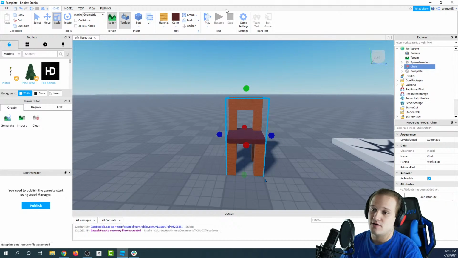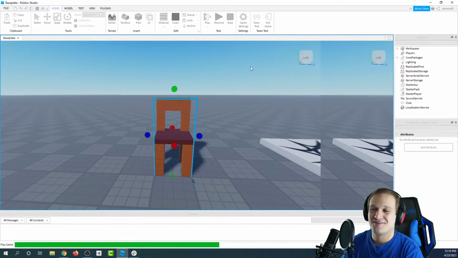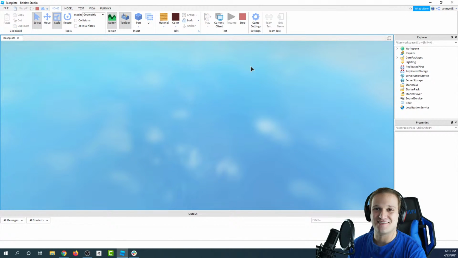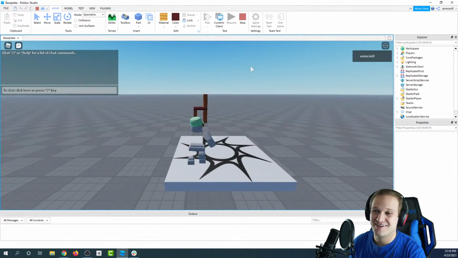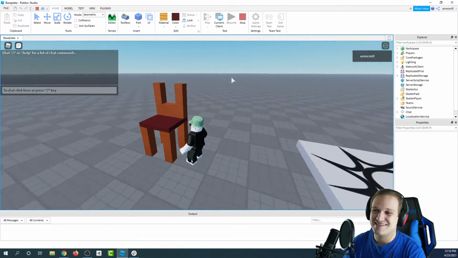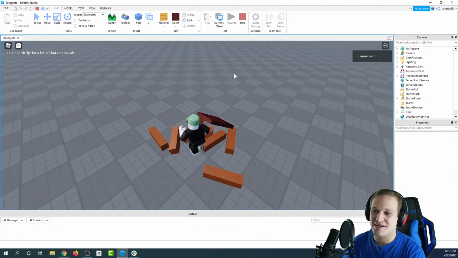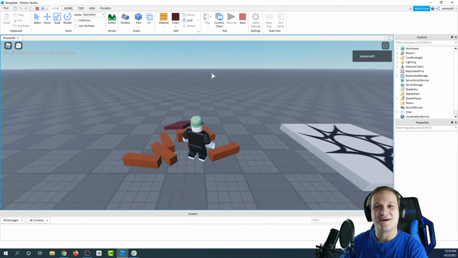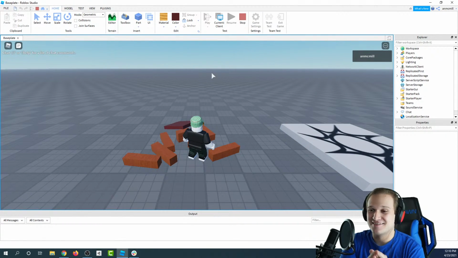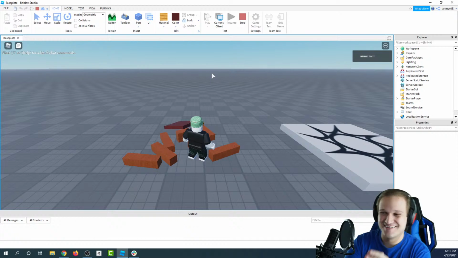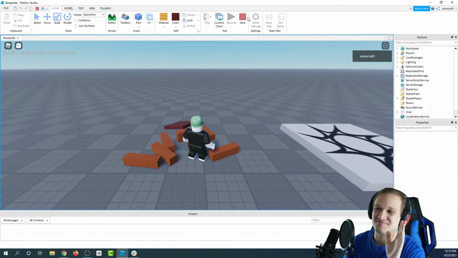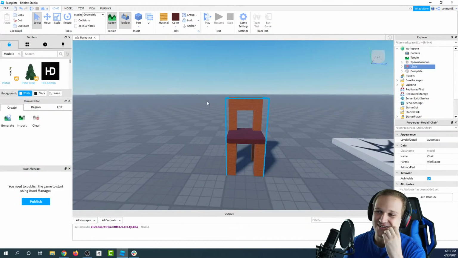Perfect. Now, very important step. We've got to see how this looks relative to a player. And as you can see, this is a chair for giants, and I've made my classic mistake. I forgot to anchor anything, so it just falls apart. Definitely anchor everything inside of your models. Very important. You don't want to end up with a chair that falls apart as soon as you sit down.